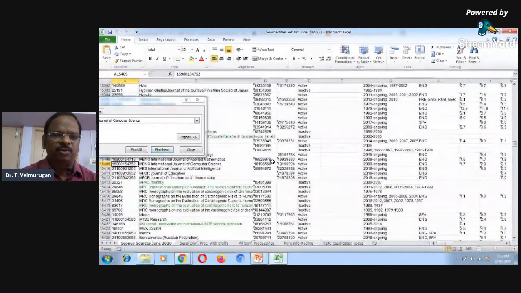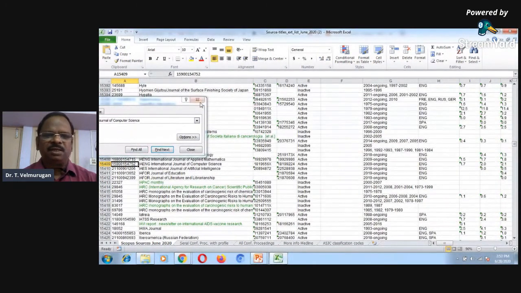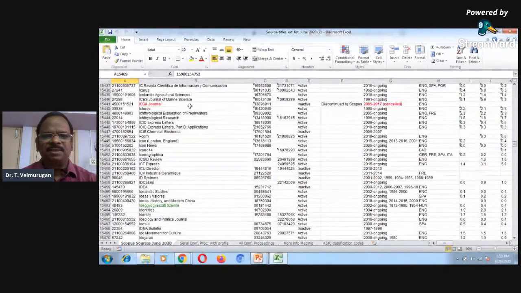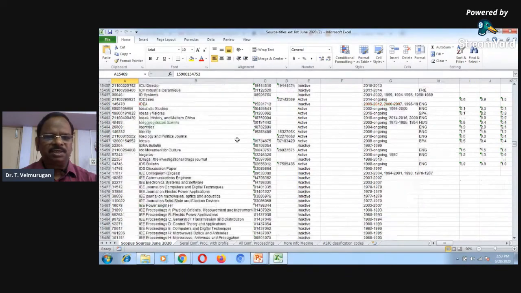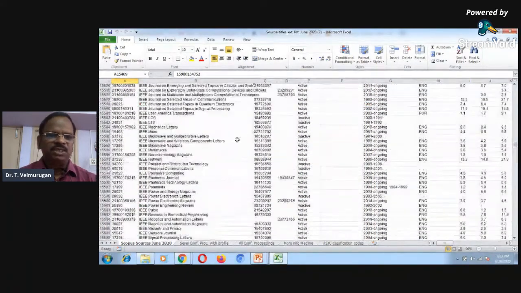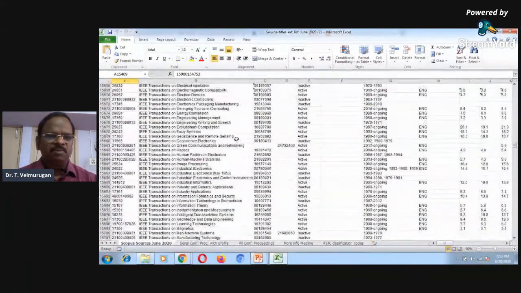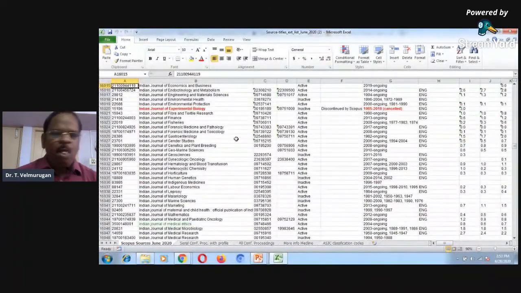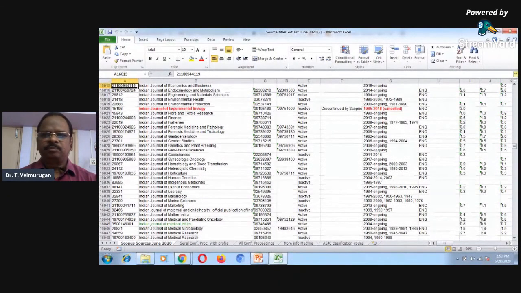Very easily you can find out. Then what are the green colored journals? Some of the green colored journals are actually inactive journals. Most of the green colored journals are inactive journals. Red colored journals are discontinued, cancelled from the list. In this way we can easily find out which kind of journals are available. Okay, one point enough.